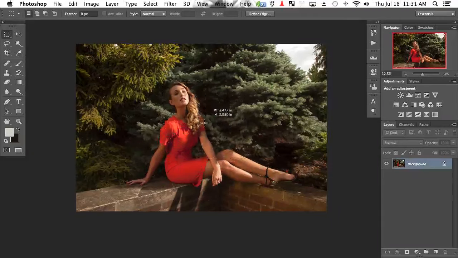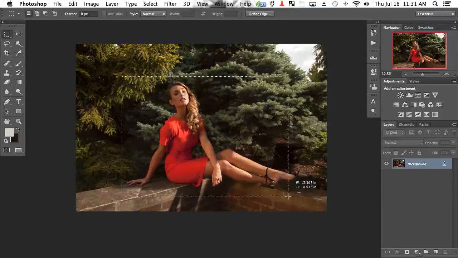So I can move it here, maybe create a little bit smaller, say, you know what, I want to cut her out. So we'll bring it there. Maybe I want to bring it just like that. Spacebar is going to allow me to move that selection as I'm creating it. There we go. And we have her selected pretty well. So that's pretty nice. We'll hit Command D to deselect that.